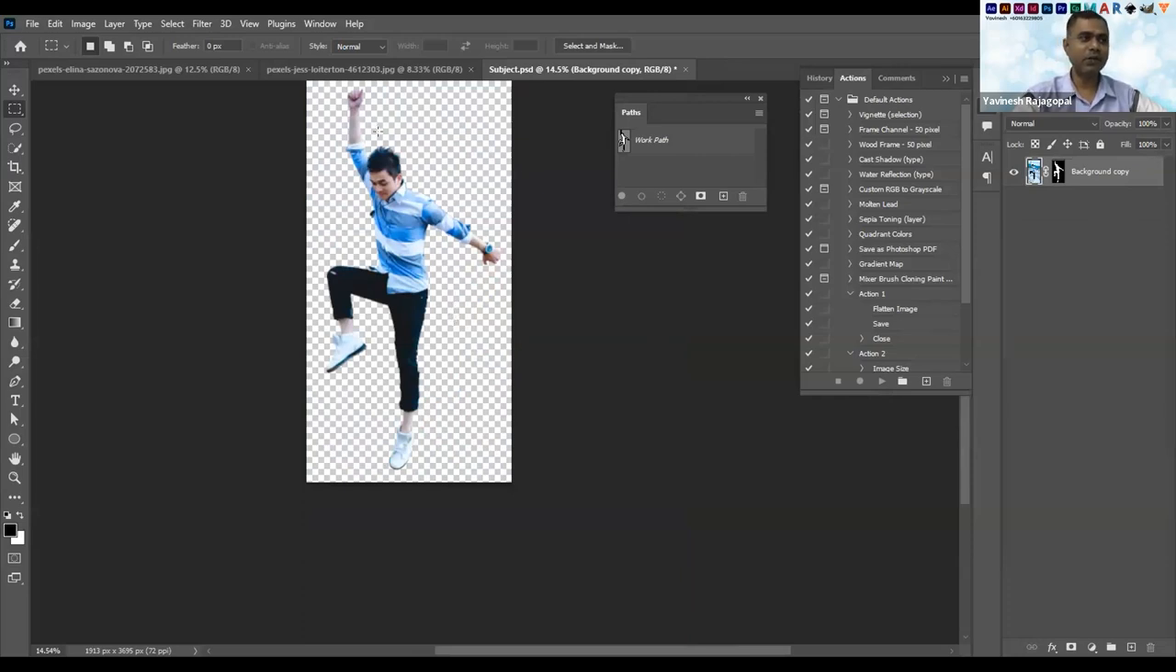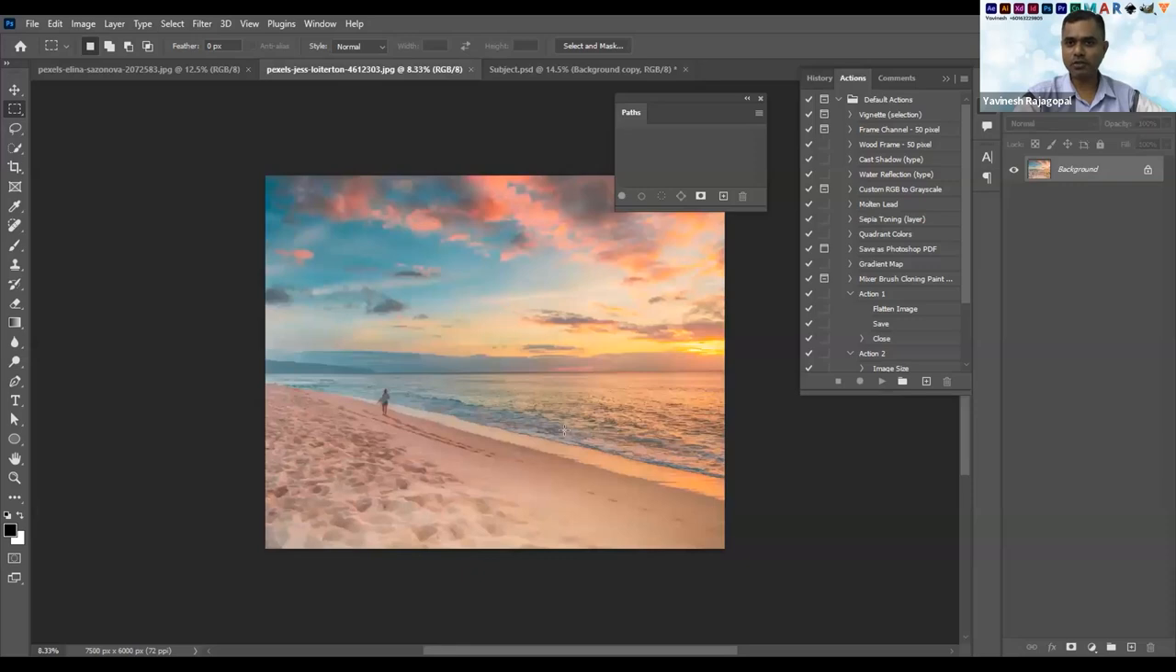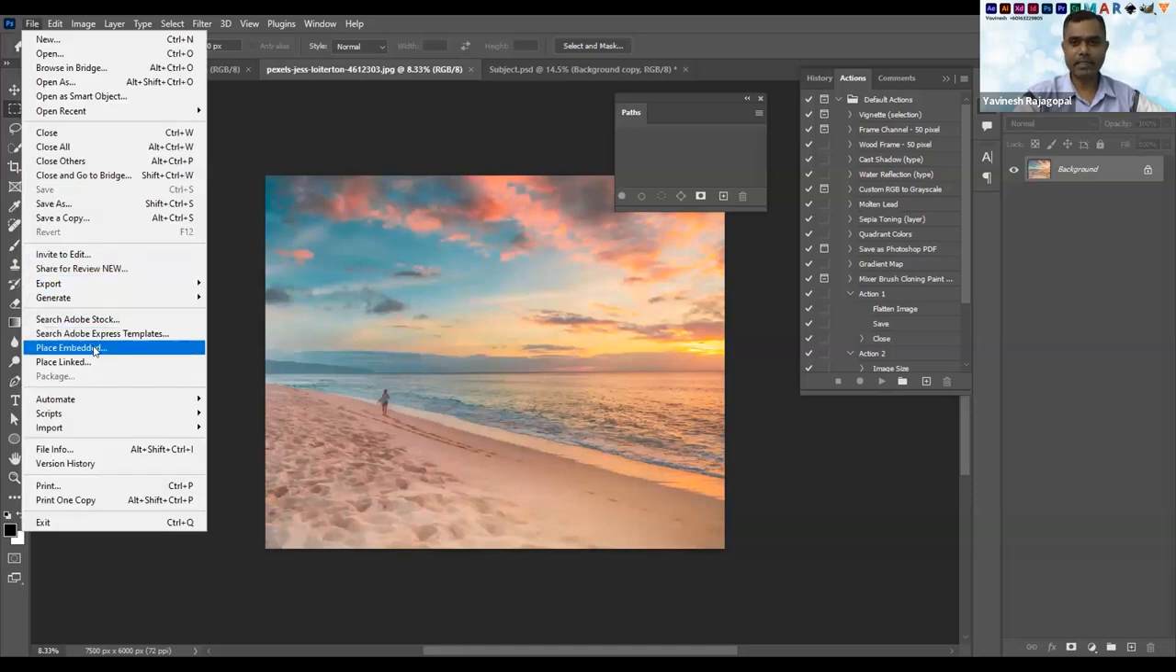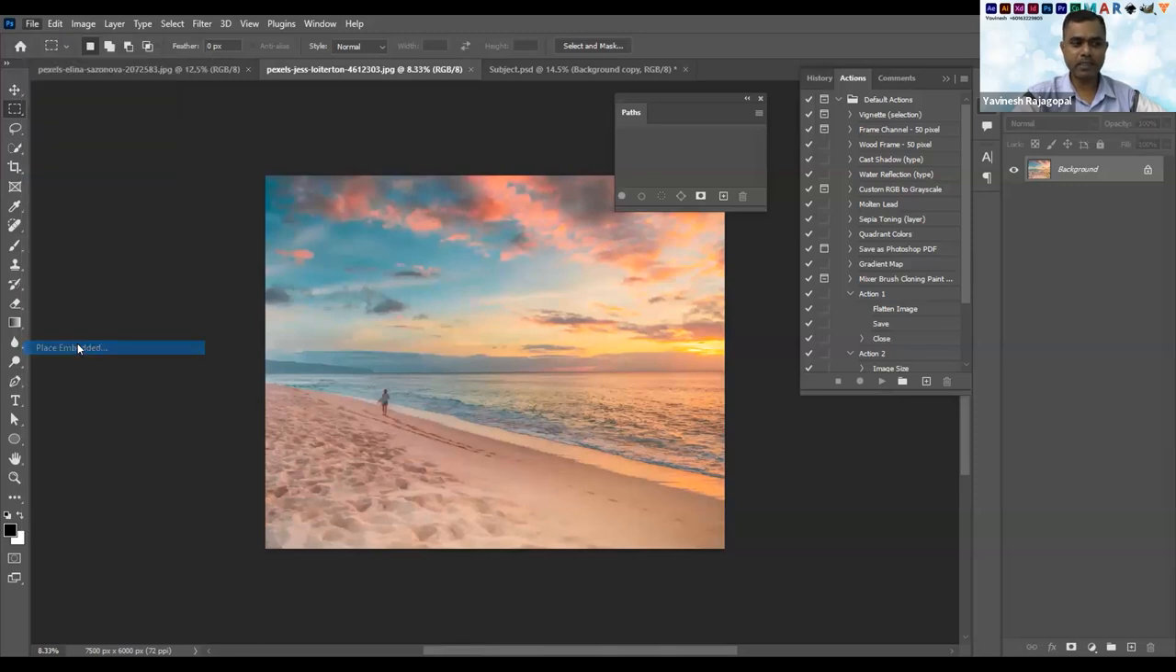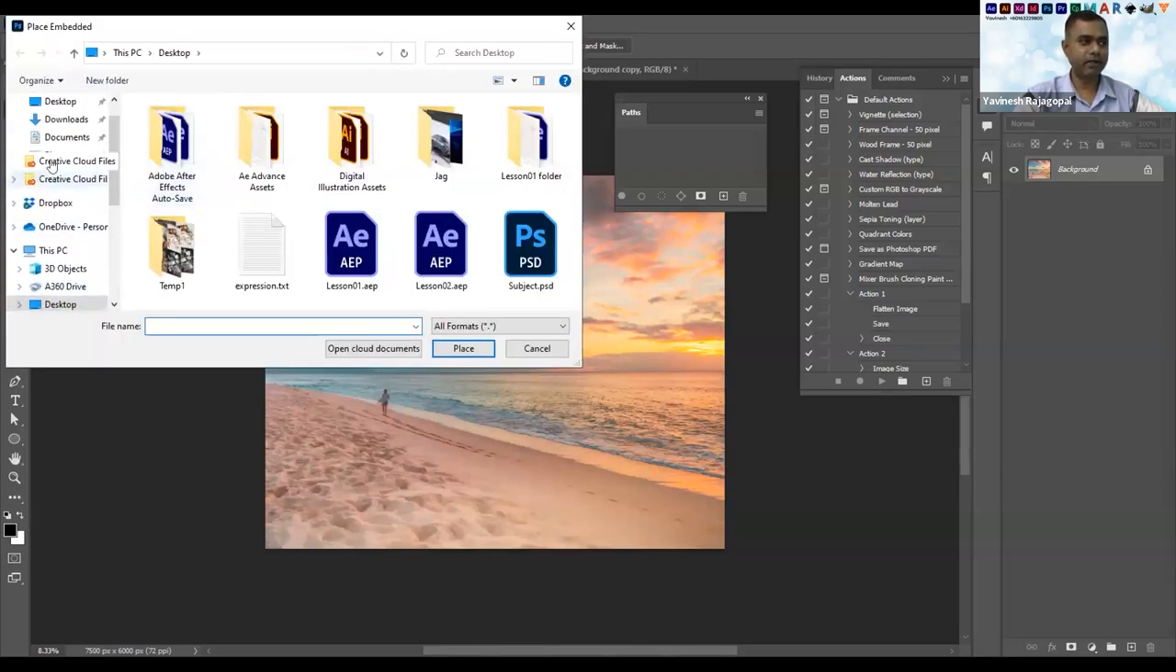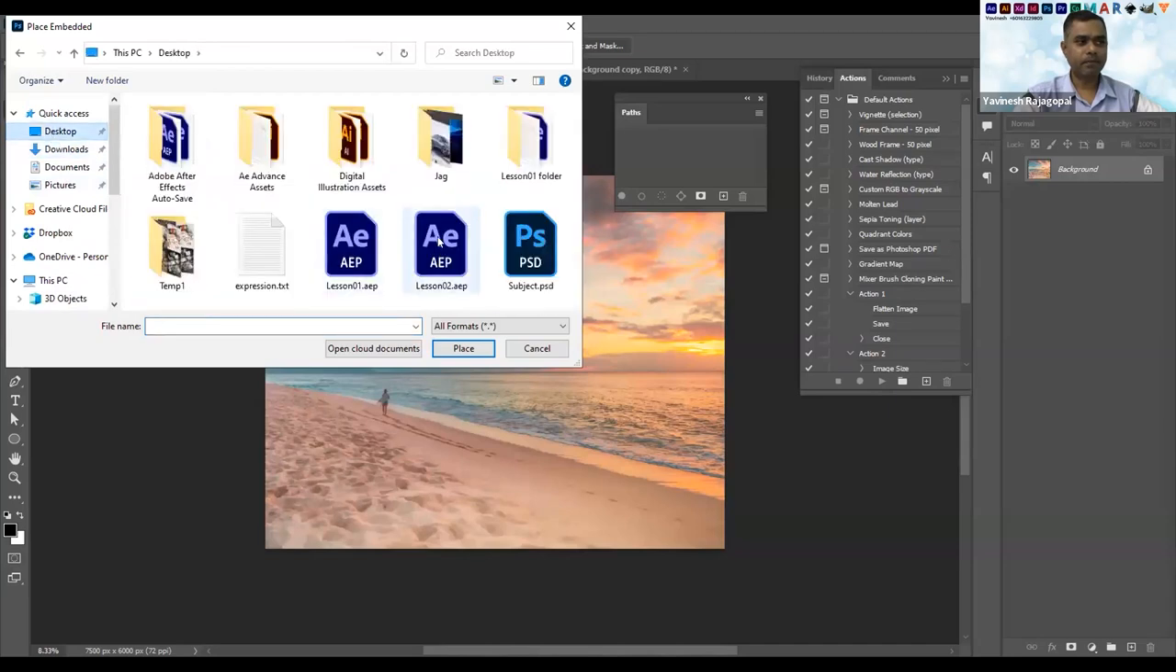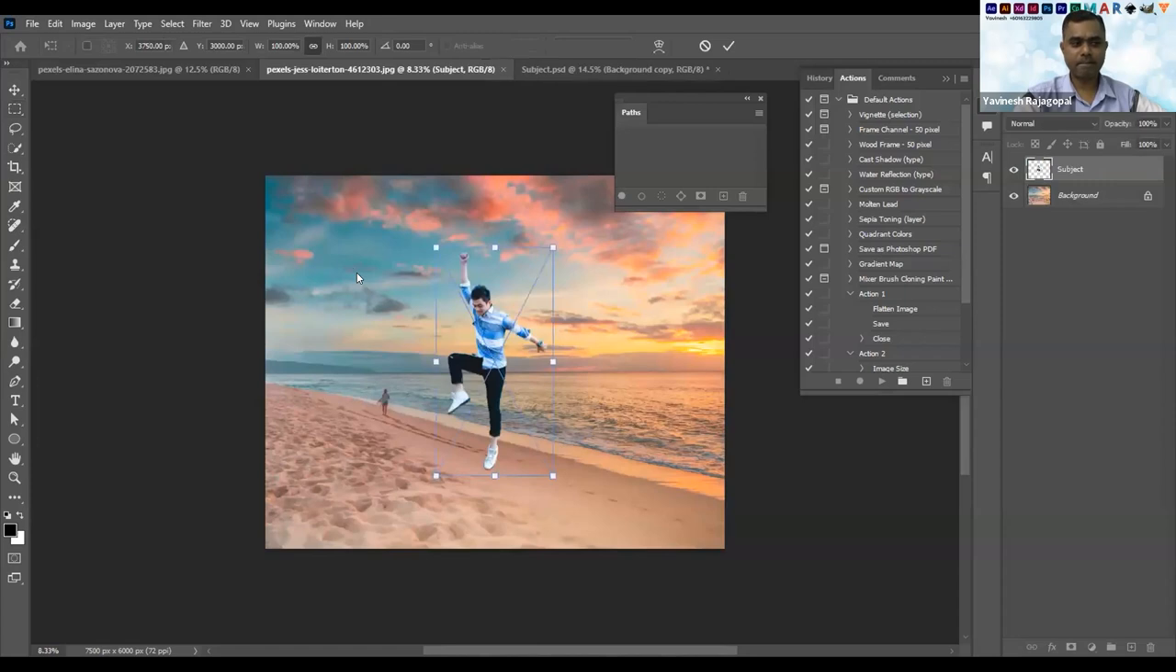After you download, you open your background image. You go to File, and then you go to Place Embedded, and then choose your PSD file. Let's say I choose my subject PSD, then Place. Then you get this. Can you do that? If done, please let me know. If you have a problem, please let me know.